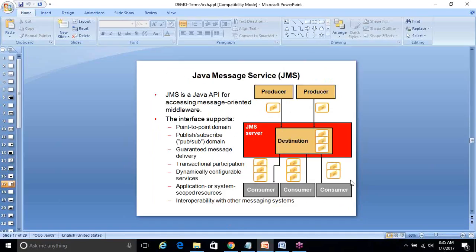Same way, JMS is a service that I was talking about earlier. JMS is a standard API built on Java for accessing message-oriented middleware. When I say message-oriented middleware, it means anything that supports the messaging concept, like IBM WebSphere MQ, or ActiveMQ, HornetMQ. There are multiple open source MQ messaging resources as well, enterprise and non-enterprise. That supports the interface of point-to-point, publish-subscribe domain, and guaranteed message delivery on the resources that it works with appropriately.